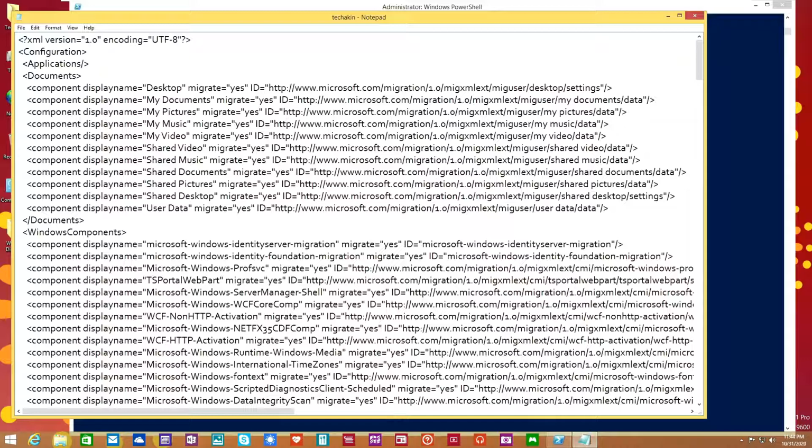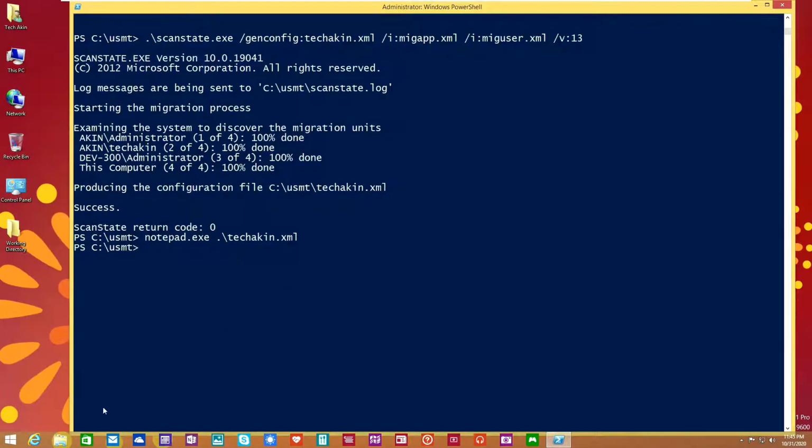So this is what I'm saying. If you want to customize this, you can just say, shared video, don't migrate. You can just change this to no. Once you change that to no, you can use this when you are running LoadState, when you are moving your data into that new computer. But for now, I'm just going to leave it at yes, and I will save that file and close that file.